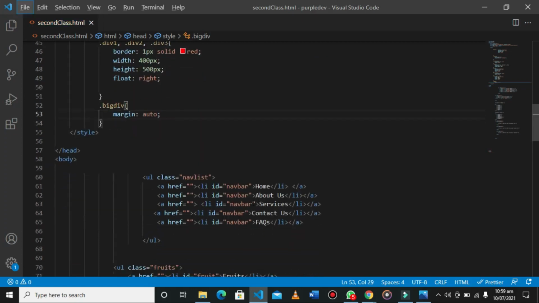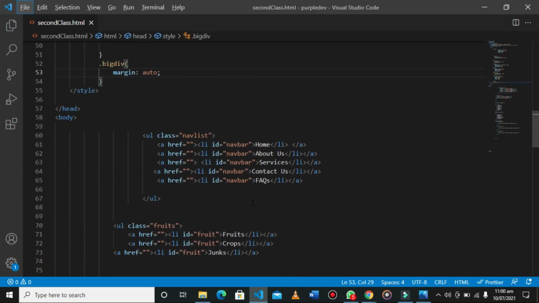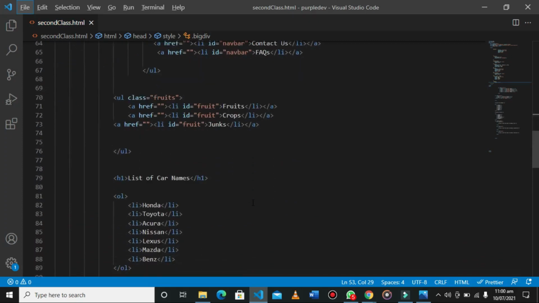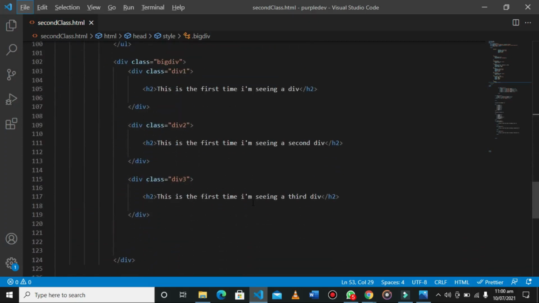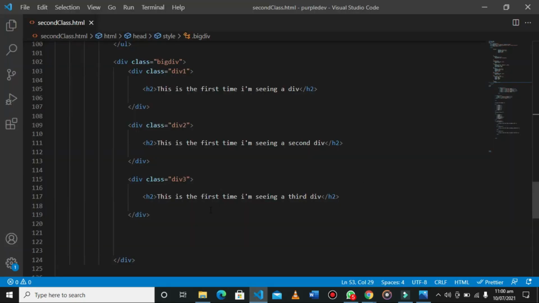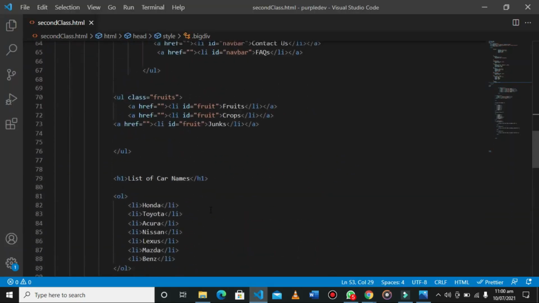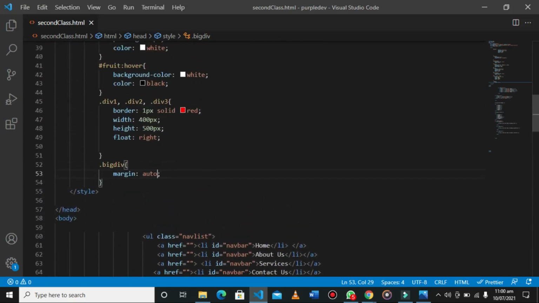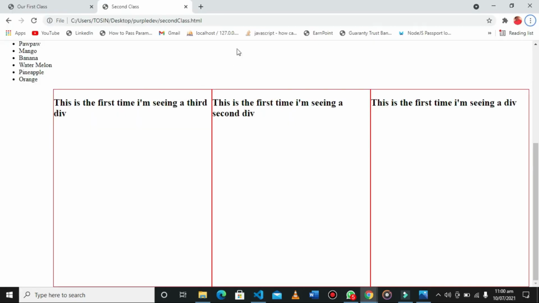So you might want to put yours in a big div too. Please put it in a big div so that you can centrally align it well. This float right is affecting this, you know. Coming and use display.